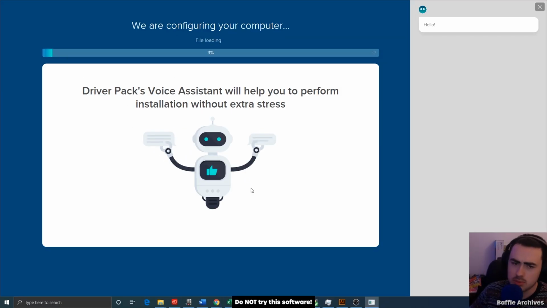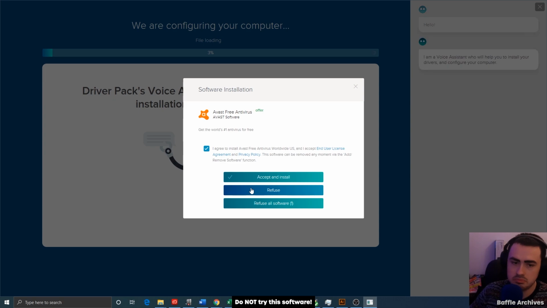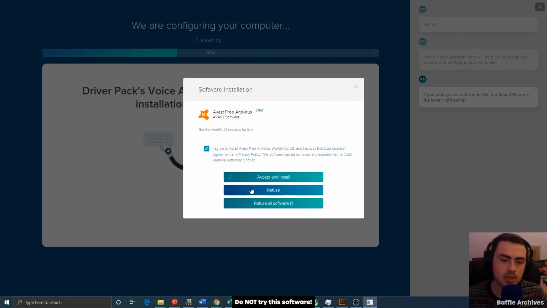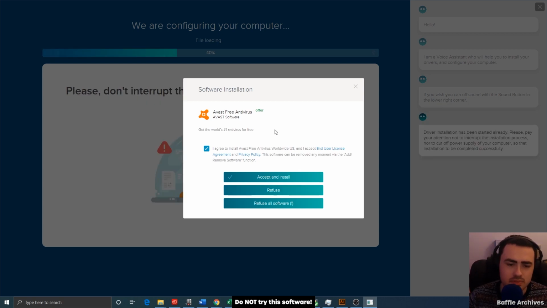Driver Pack's voice assistant will help you perform installation without extra stress. Hello, I am a voice assistant who will help you to install your drivers and configure your computer. If you wish, you can mute me with the sound button in the lower right corner. Driver installation has been started already. Please pay your attention not to interrupt the installation process, nor to cut off power supply of your computer, so that installation to be completed successfully.